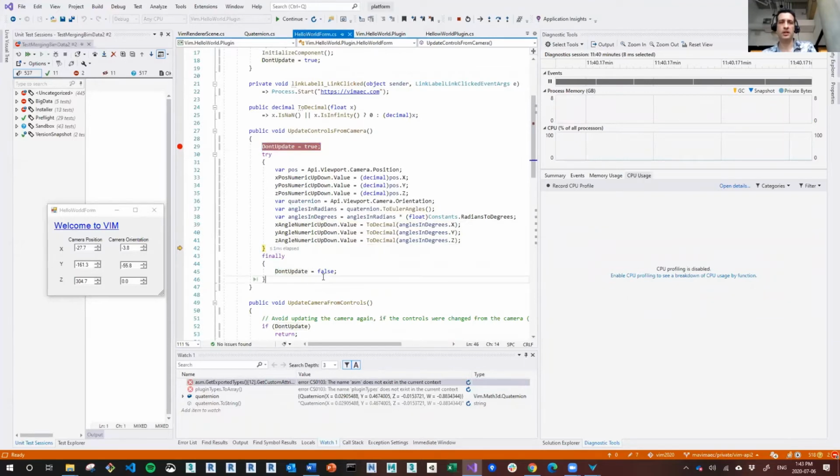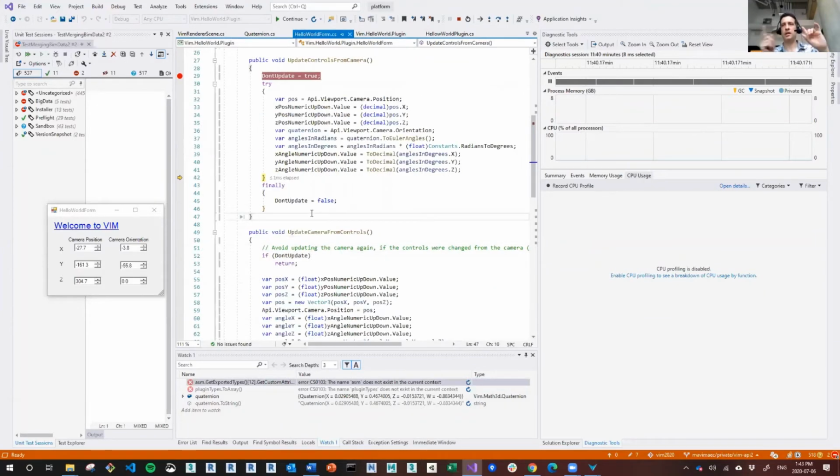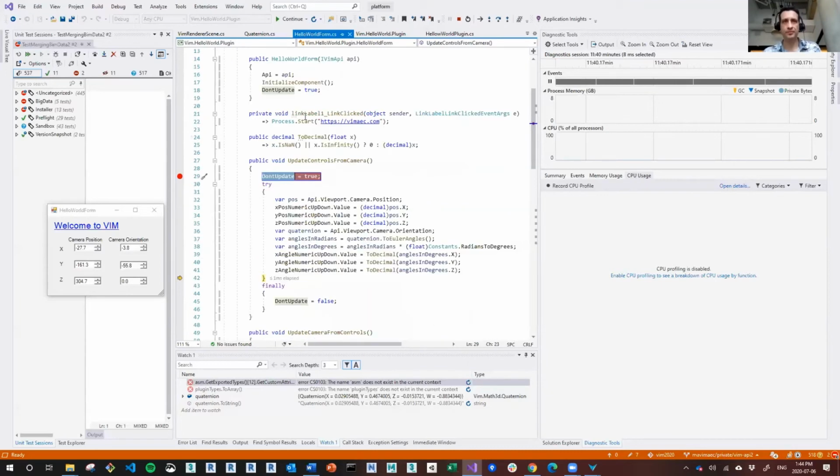Okay, the try finally basically says, if there was an error here, I still want to make sure that don't update is set to false. Don't update allows us to prevent this: I'm updating the controls from the camera, but if I change the controls, I don't want them to send an event that tells me to update things. When I change the control manually, I want it to update the camera, but I don't want updating the camera to cause the controls to change. You can end up in an infinite loop, where the control change would change the camera, which would change the control, which would change the camera. And so you have a little Boolean value here that I set in the class.